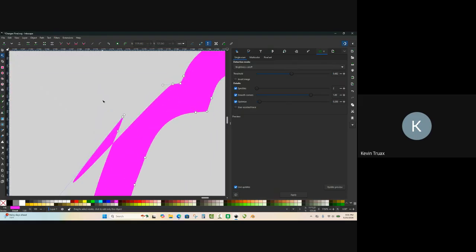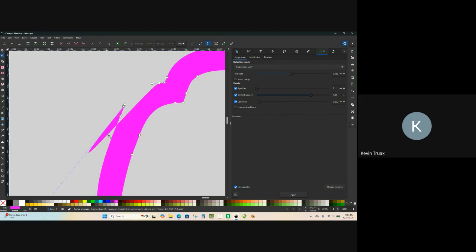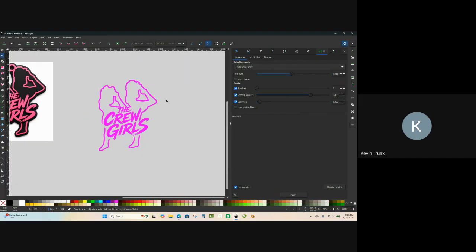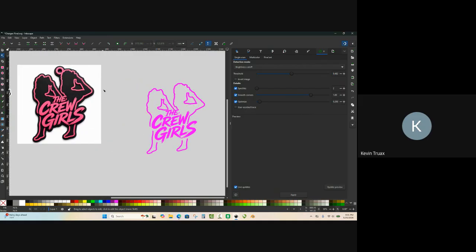And we don't need, maybe we do need that one. So maybe what we'll do is just select this line here and make it a line. And then we can fine tune exactly what we want that to look like. We'll delete this node. So now we have our outline for our pink.